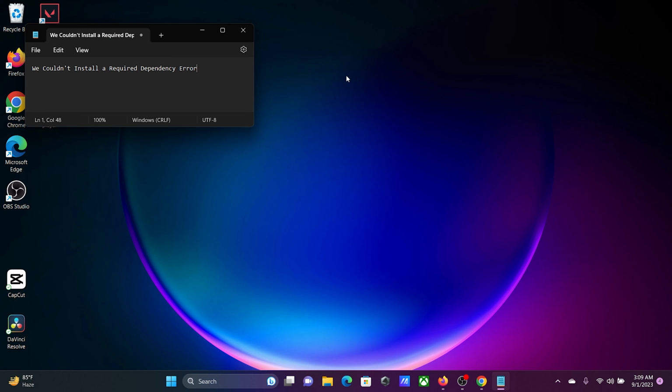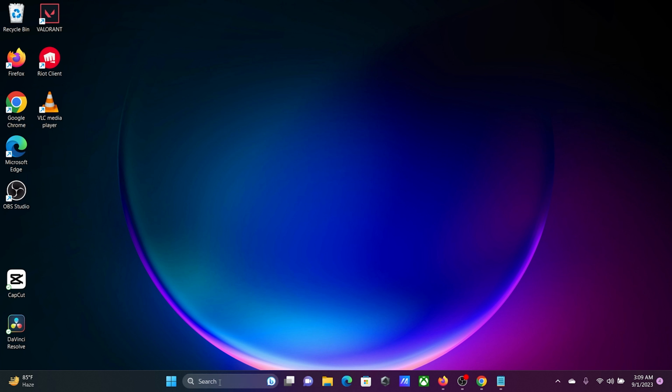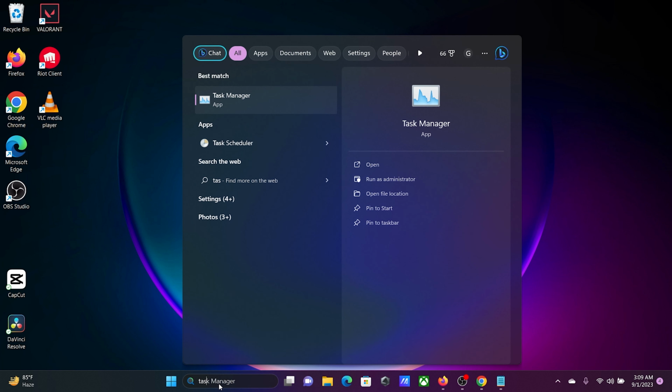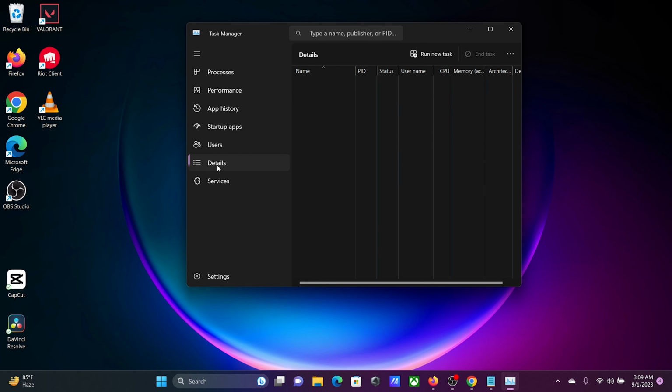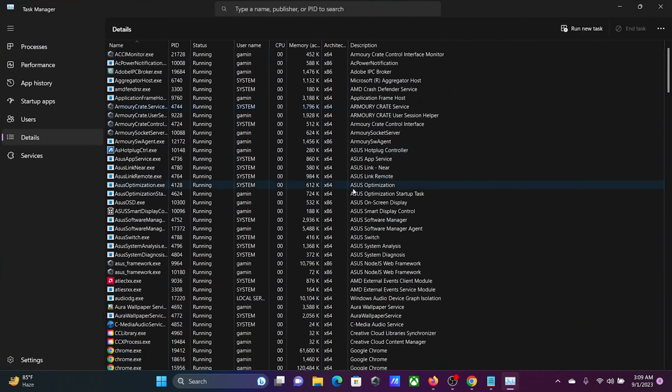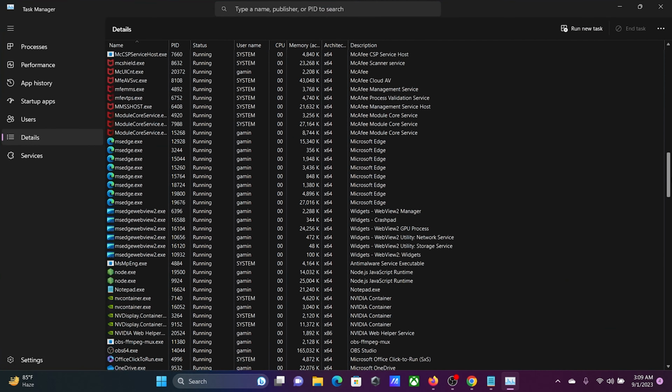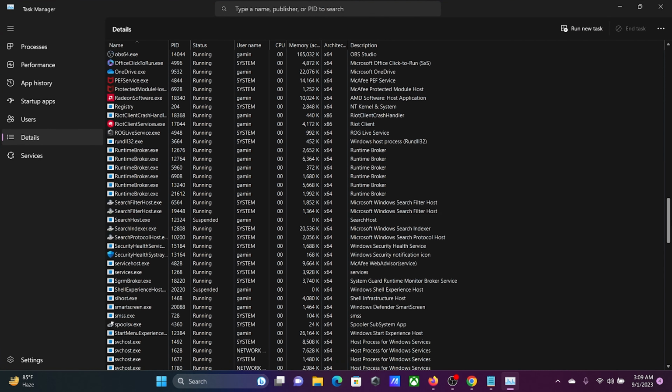Hey friends, if you encounter the error "we couldn't install a required dependency" while trying to use Valorant, then the solution is as follows. First of all, search for Task Manager in the Windows search bar and open the Task Manager application. Now go to the Details tab, expand the list, and scroll down to the section which says R.